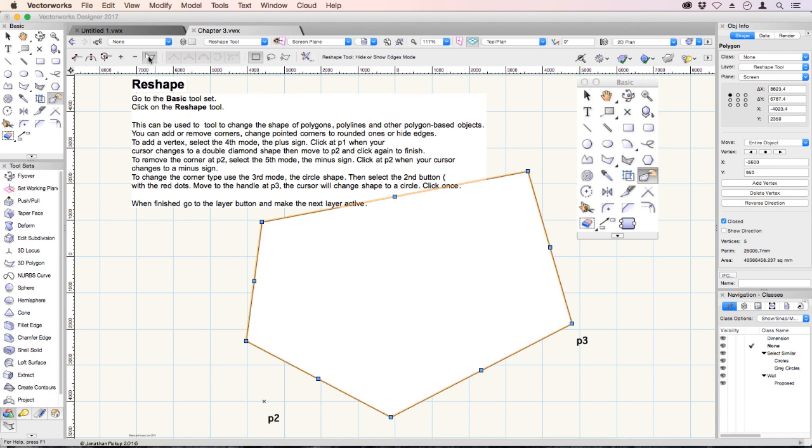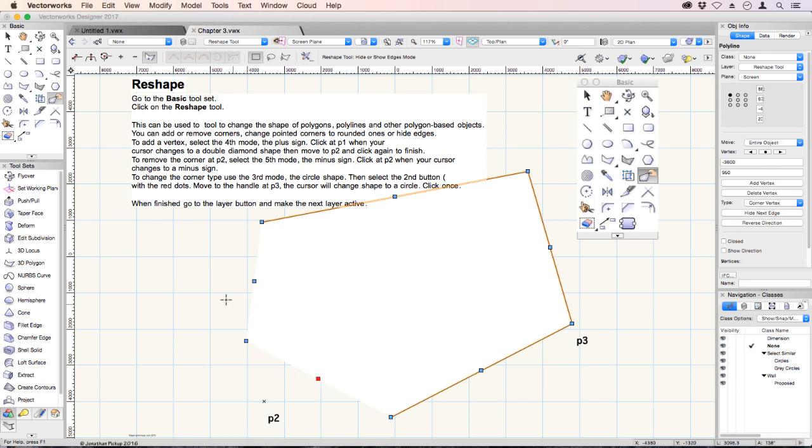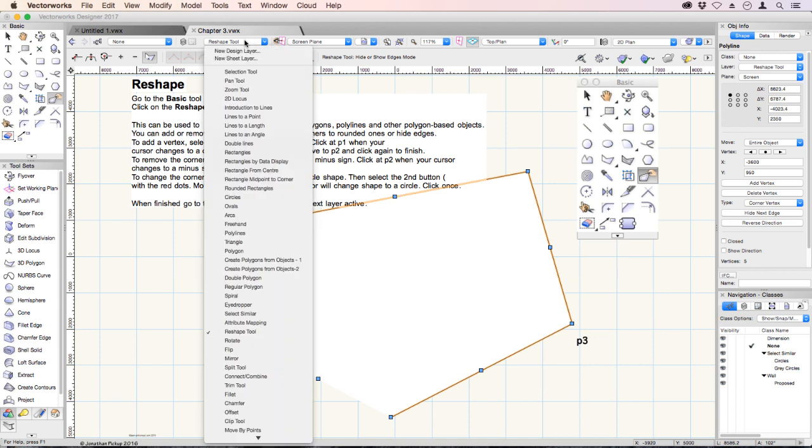And this mode is for hiding edges. So it allows you to hide edges. Great for if you're trying to create a detail of concrete, a concrete footing. But also when we're dealing with hardscapes, it allows us to turn off the edge of a hardscape, the border of a hardscape. When you finish that exercise, go to your Active Layer button and choose the next exercise down. Rotate.